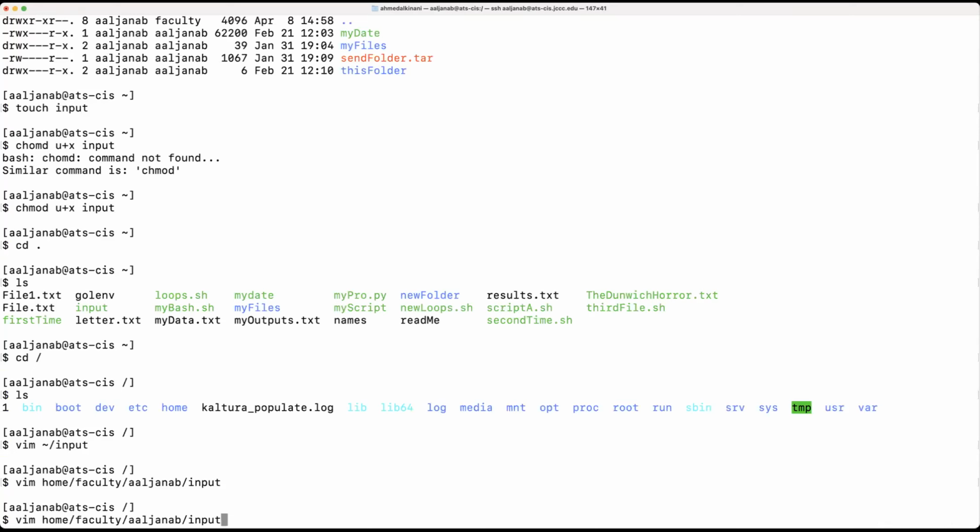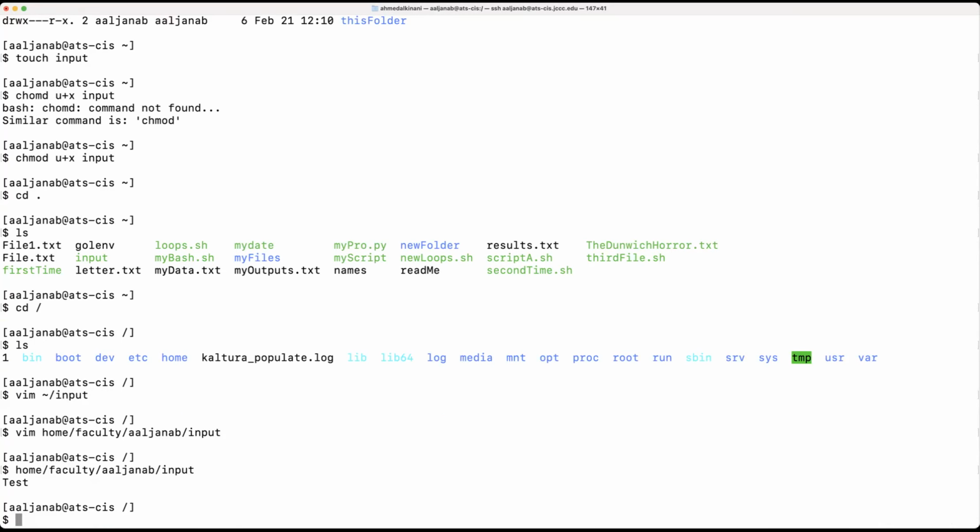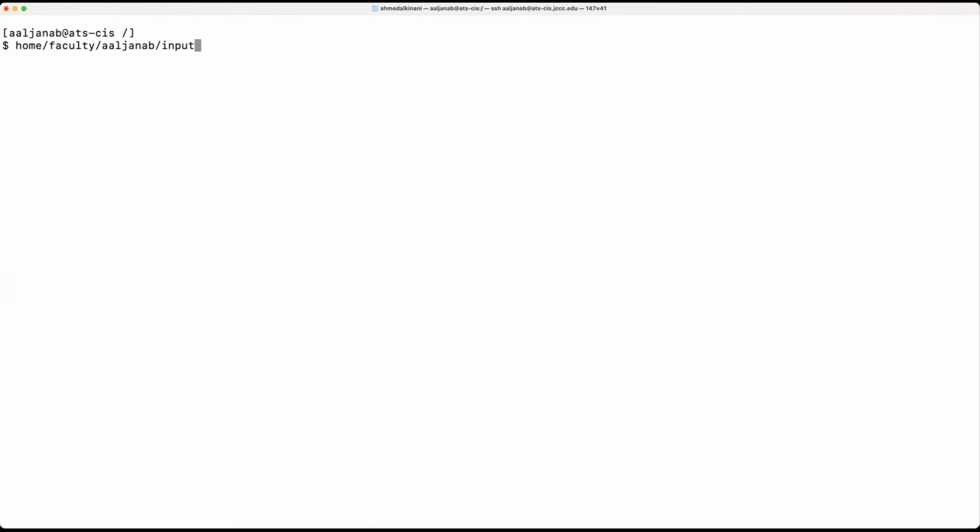Okay, so here we go. Let's try to run it now and see if it's going to be executable. And it worked. Okay, for some reason, the color code disappeared from my Vim editor. So let's get back to it. Oh, now we got the color code again.